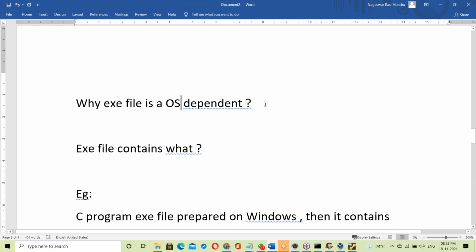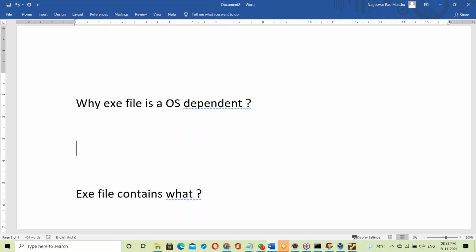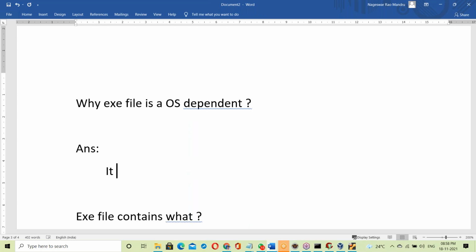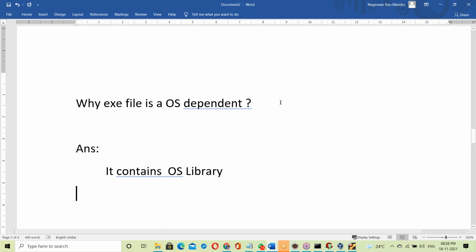Here the question is, why is the exe file OS dependent? The reason is that it contains the OS library. It is linked with the OS library. Since the exe file is linked with the OS library, it's OS dependent. That is about the exe file.